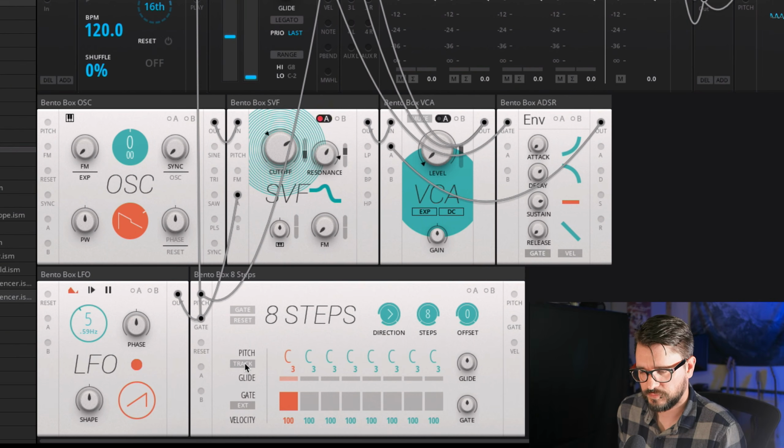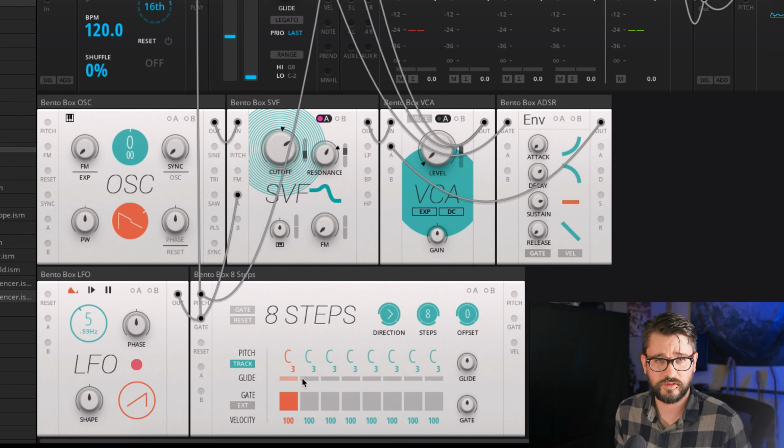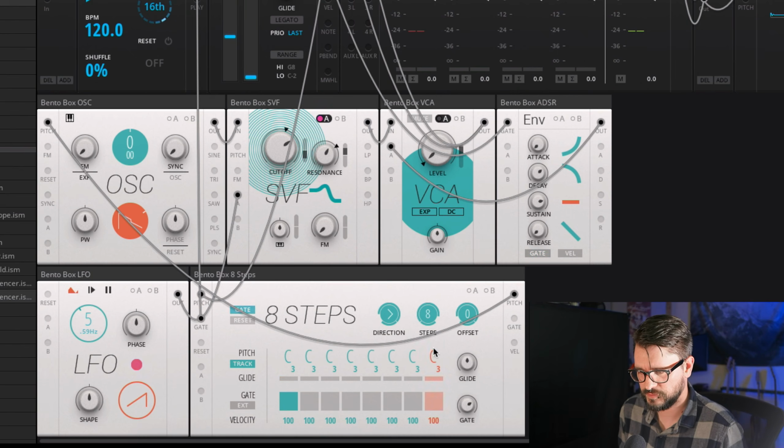In here, we gotta press this track button. So now this step sequencer is going to track the pitch. Yeah, so it's going to get the pitch and then add in the note values here. So we're going to take the pitch output, bring that to the synth. I think I got that right. So let's play this and see if we get any sort of signal happening here.